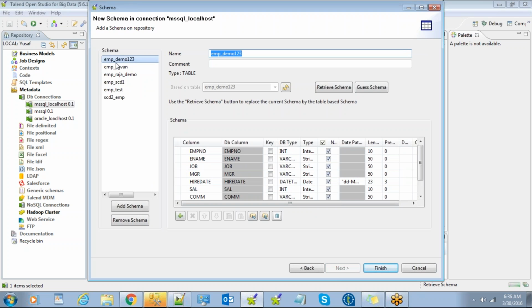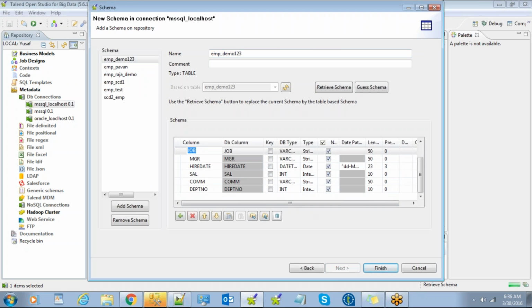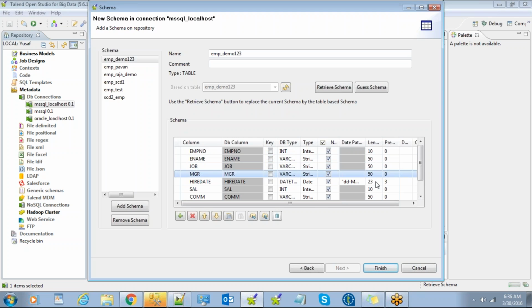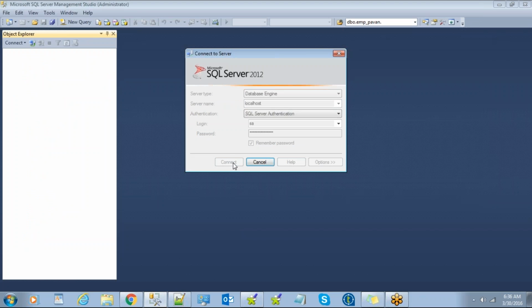If I select EMP underscore demo 123, I can see the employee number, employee name, job, salary, MGR and so on. If you want, I can even edit the length, the precision, the scale and so on. For a database, we don't need to edit the length and data types because the database has already defined them, right? I'm just showing you the tables which are available in this particular Microsoft SQL Server.